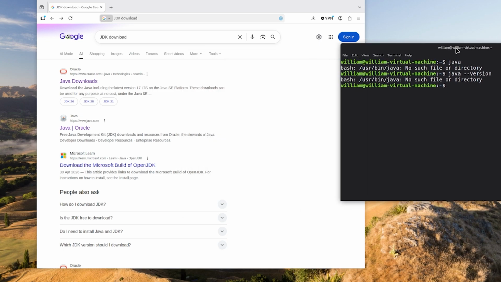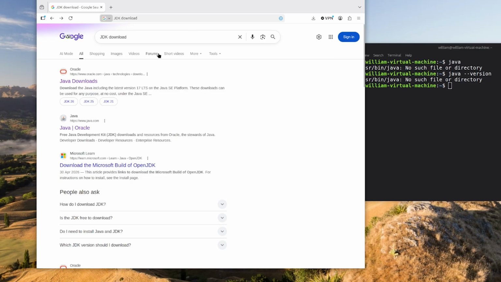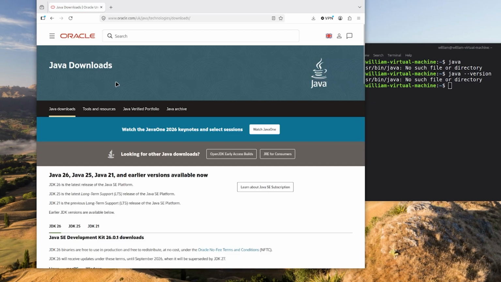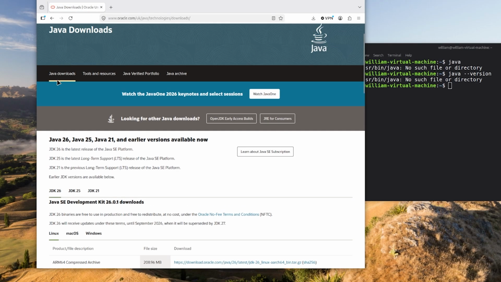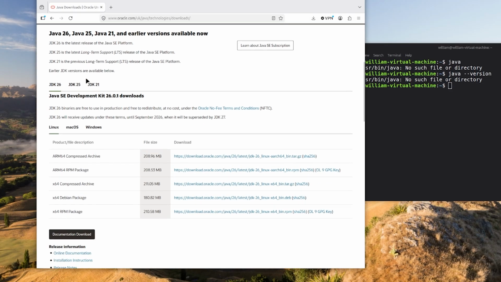Okay, so what should you do? Go to your favorite browser, whatever that might be, and the first thing you want to do is type in JDK. Do not type in Java because it is not going to work. As you can see, Java is the actual second result. Do not click Java. Make sure you type in JDK download. Go to Oracle, okay? Scroll down, make sure you're in the Java downloads. I will leave this website in the description down below just in case you cannot find it. And then go to Linux.